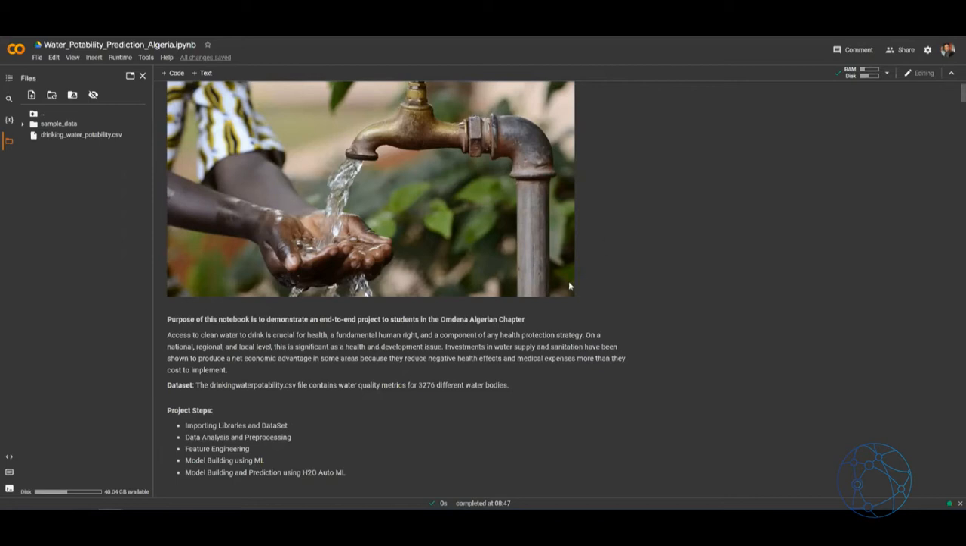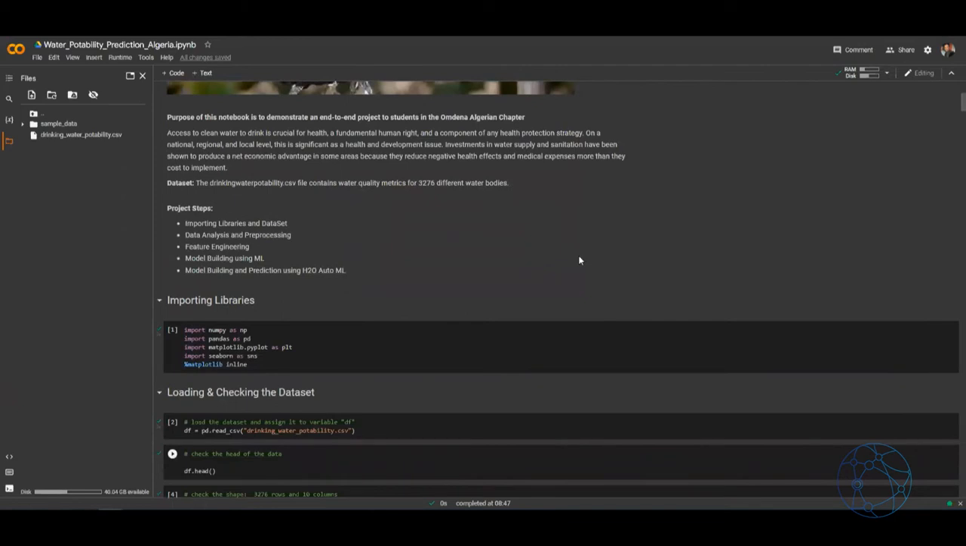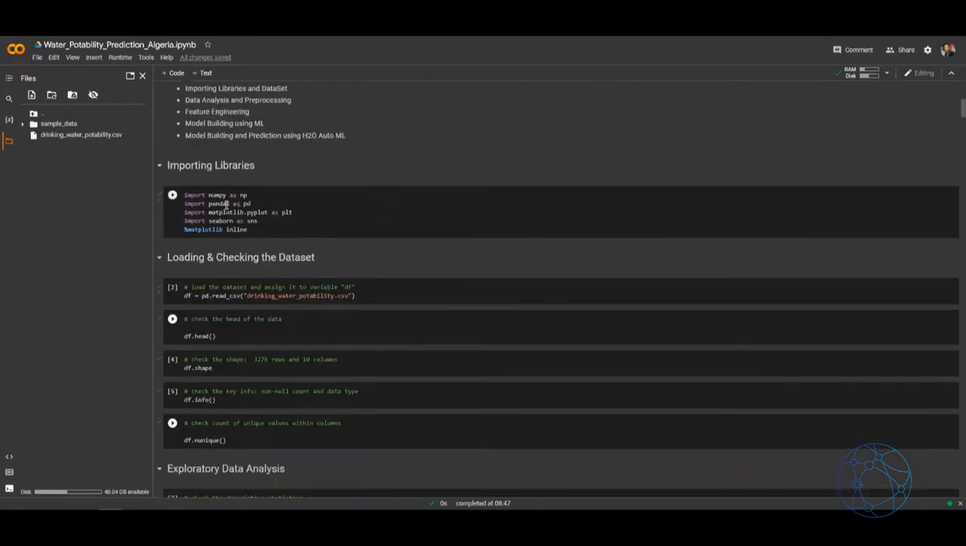So first of all, we'll go over the project steps. We're going to import the libraries and the data set. We're going to do some data analysis and pre-processing. We're then going to ask a couple of questions around the feature engineering. We're going to manually build a model, and then we're going to build a model and prediction using the automatic H2O AutoML. So the first step we do is import our libraries.